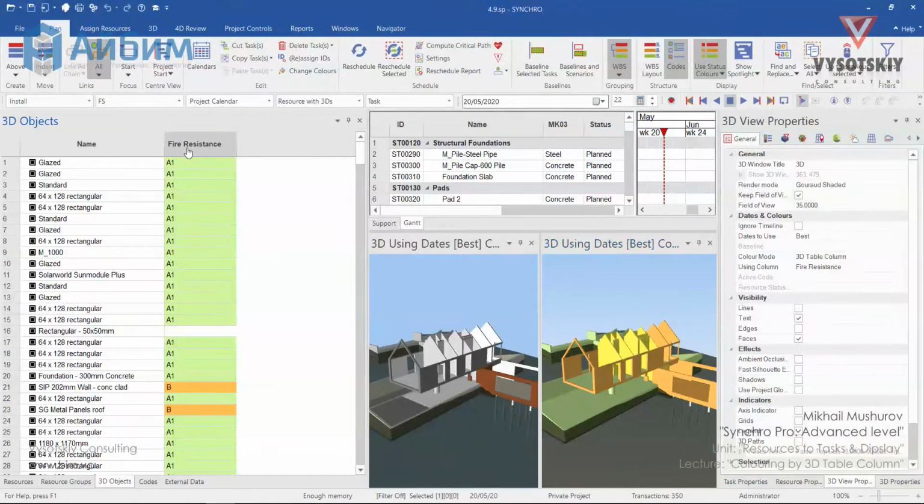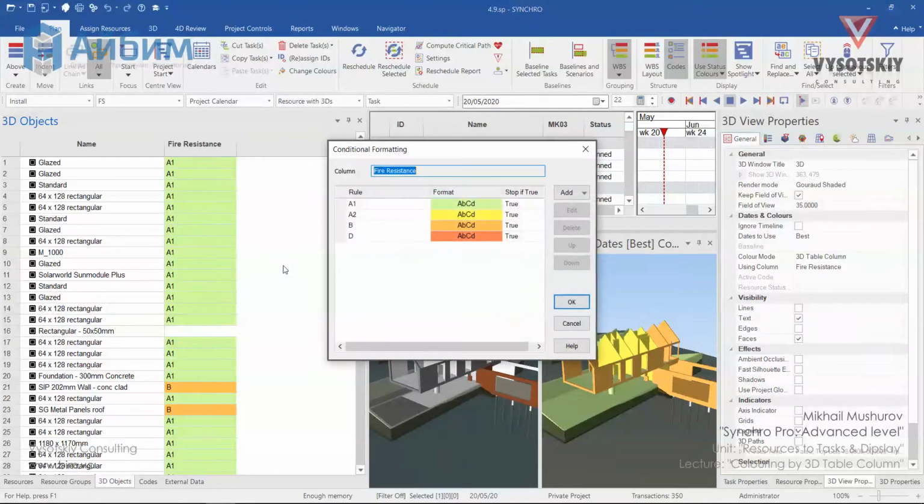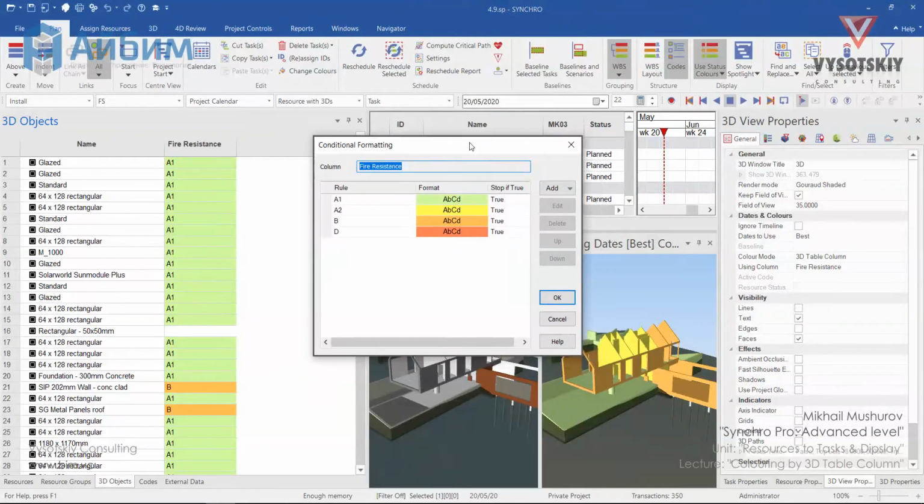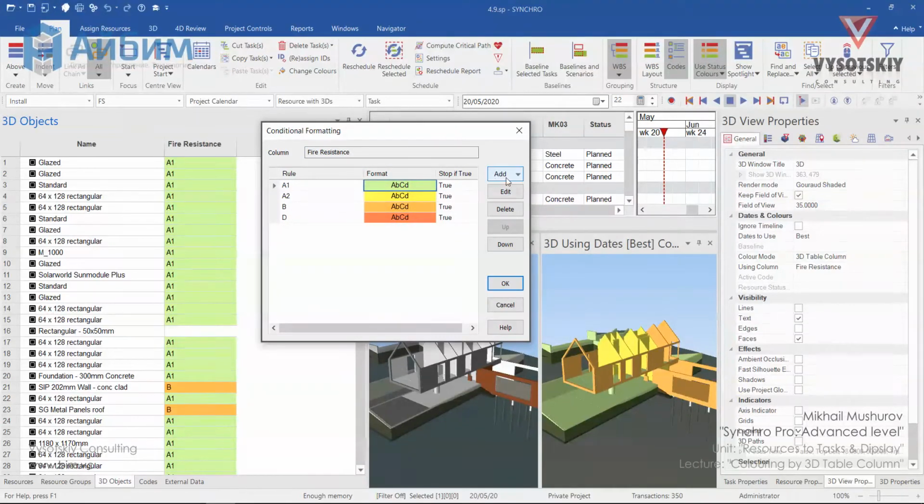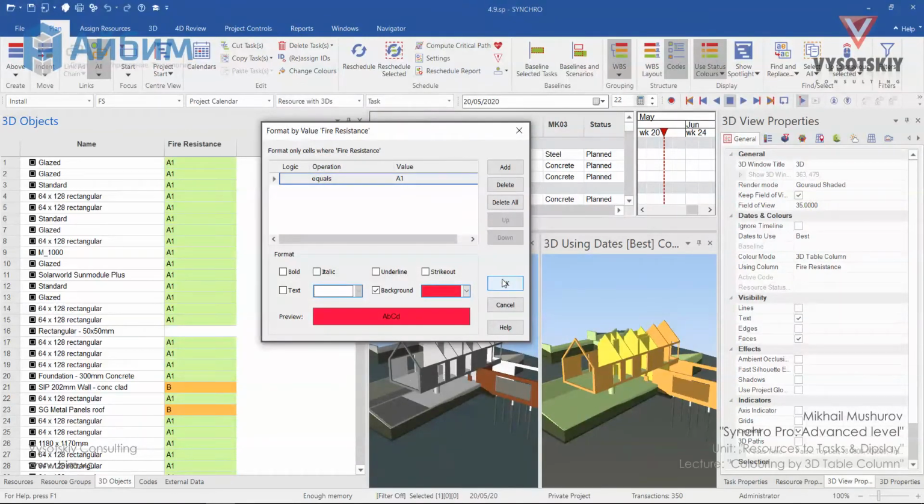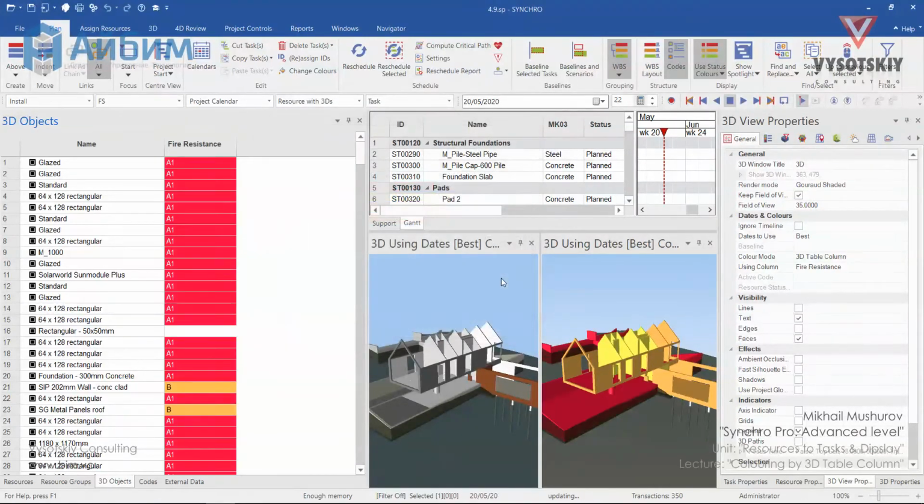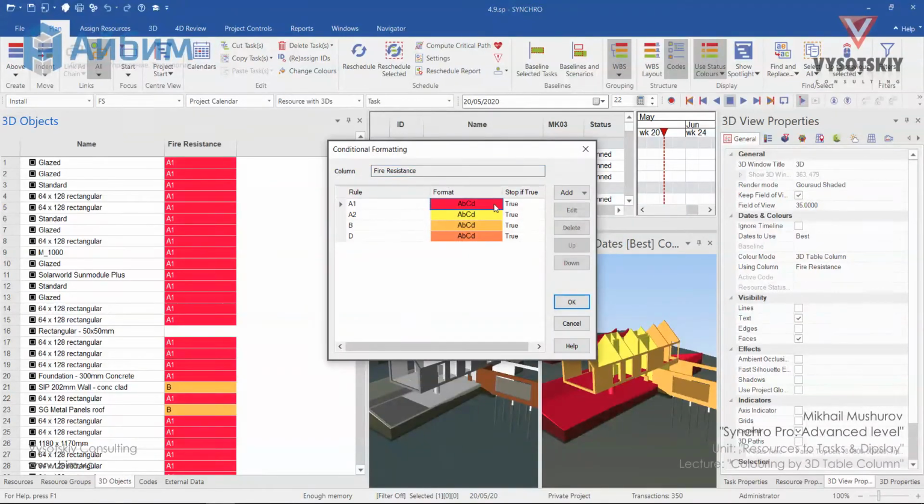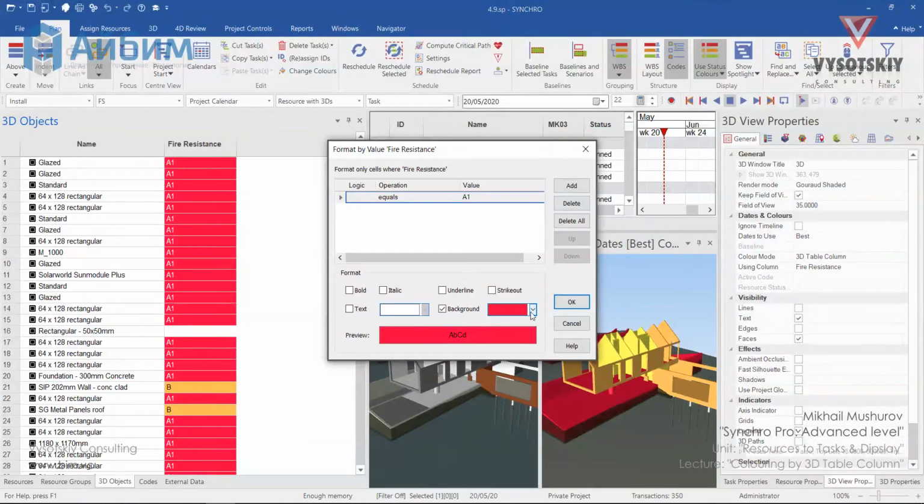Obviously, if we go back to the conditional formatting and change any color for our rule, this will be changed immediately on the 3D view. Let's test it. You can see how it works. So let's turn it back to the light green.